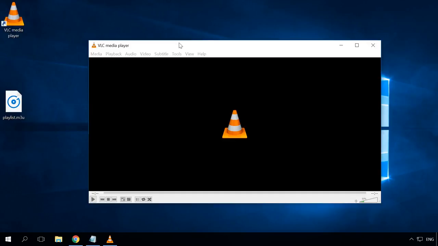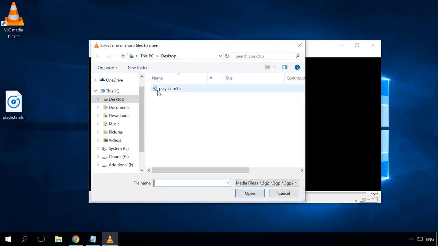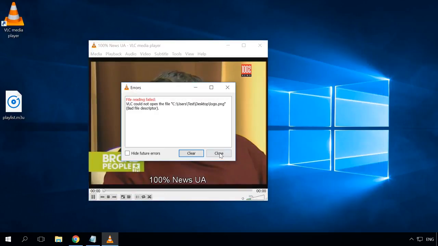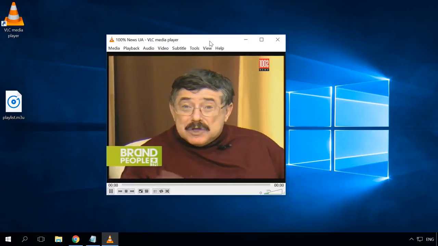To open a playlist in VLC Media Player, which is already running, click on Media, Open File. All other steps are the same as for opening any multimedia file. In your computer, find a file with the name playlist.m3u. Click on it and select Open. In several seconds, you should see the picture of a TV channel in your player.